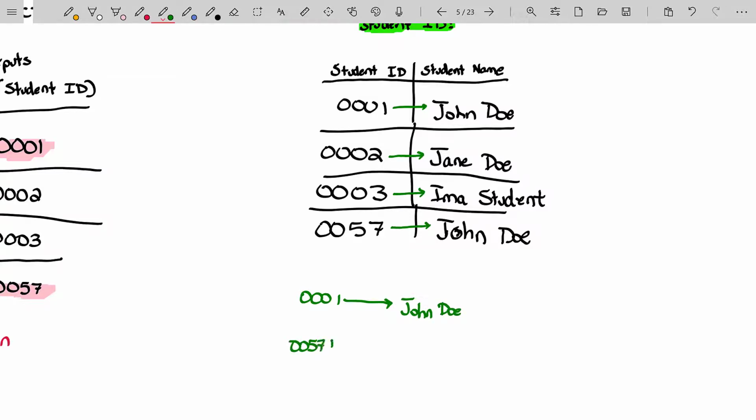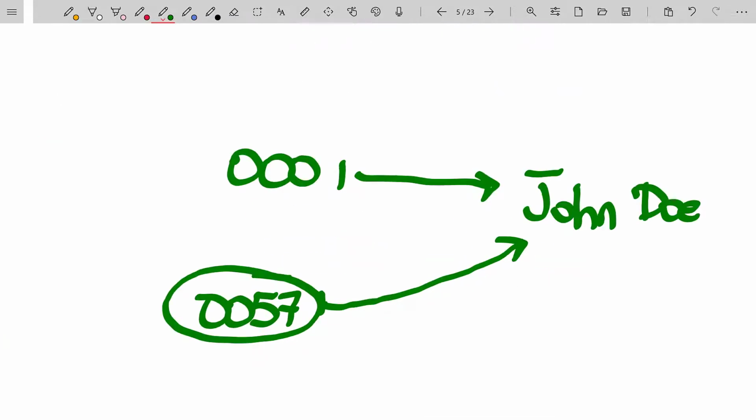0057. Well, guess what? That's totally okay. That's absolutely fine that you have two student IDs leading to the same name, because that can totally happen. But the reality is, a specific student ID like 0057 is not going to go to two different people. That can't happen. That would be weird.